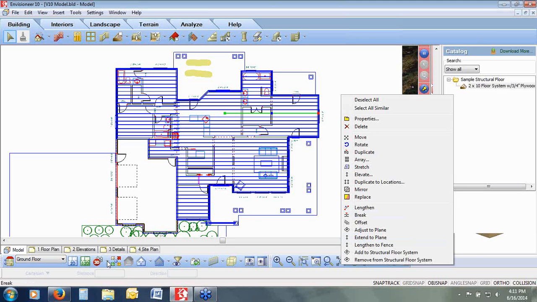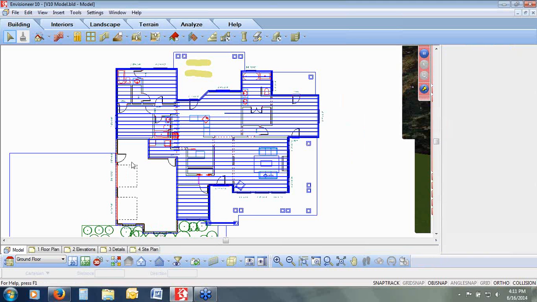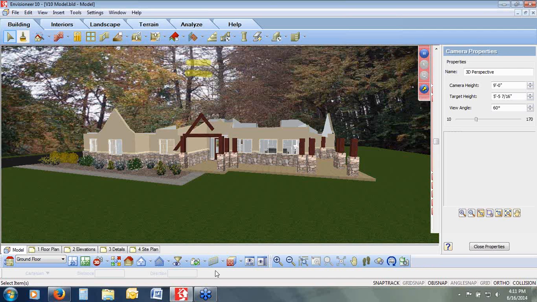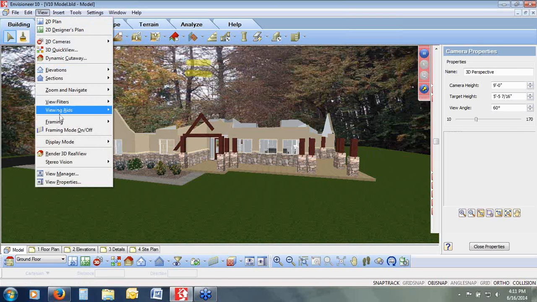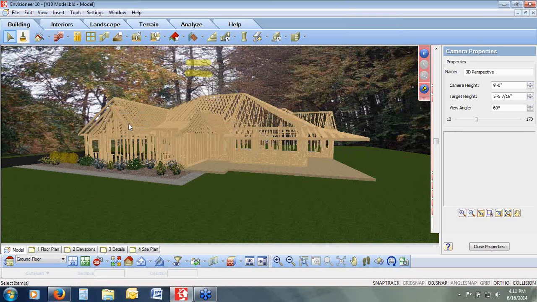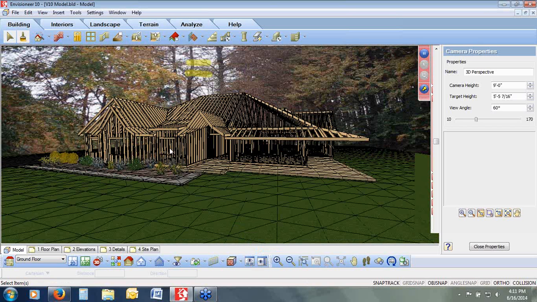Next part, I'm going to pop this back into a 3D view, looking at 3D perspective at our model here. And I'm going to look specifically at the walls and the framing behind them. So I'm going to put this up into View, Framing, and Display Our Framing. So all of our framing comes in. And I'm going to adjust this to a rendered outline view. So I can see the rendered outline of my studs.